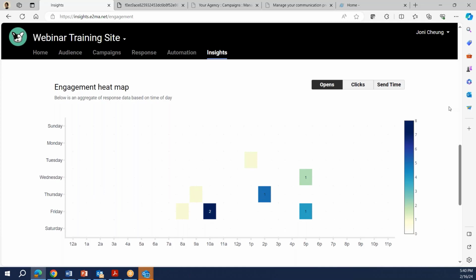Since we don't send out a lot of campaigns, you can see our numbers are really low. But if we're looking at this graph, it's telling me that Friday at 10 a.m. is probably the most optimal time, because that's where we had the most people open campaigns.